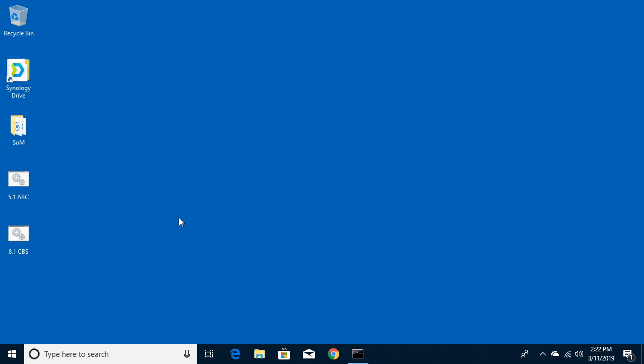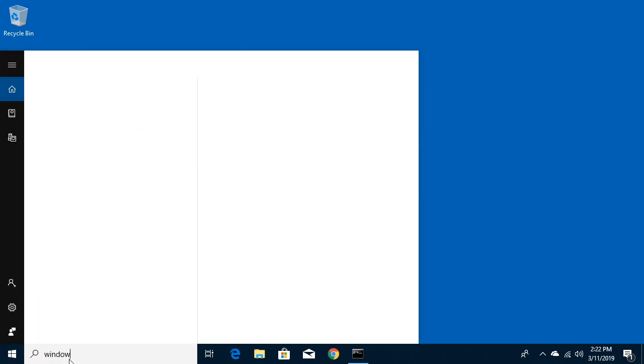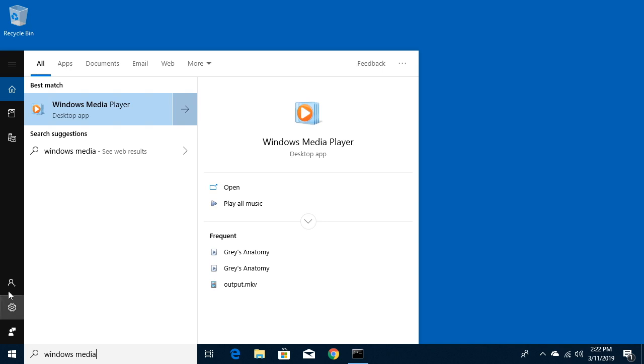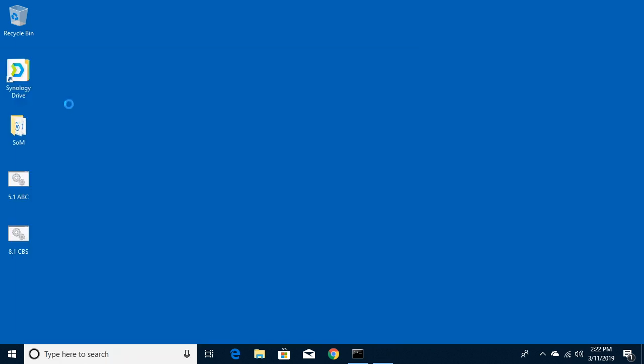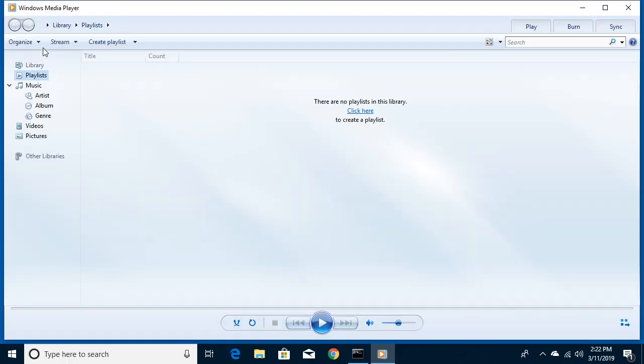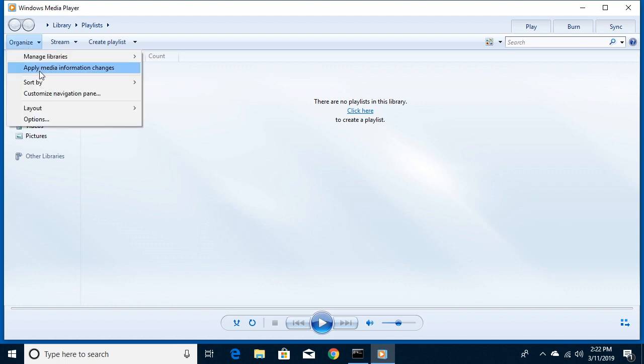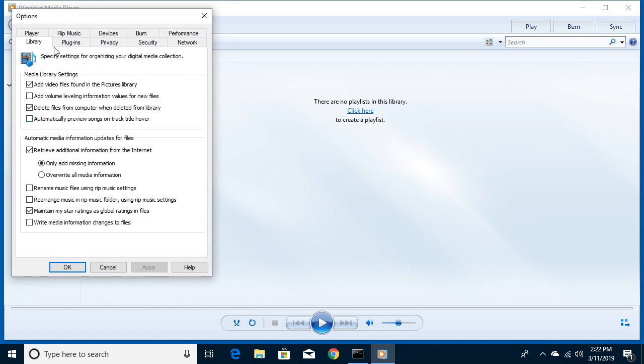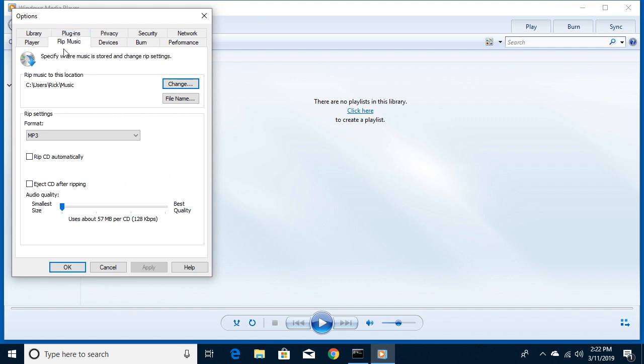So if I get over here to the computer, I'll go down to my search and I'll type in Windows Media Player, and you'll see this app will come up, and I'll click on it. And then I'll click on this Organize tab, and I'll go down here to Options, and I'll click up here on Rip Music, and we want to change the format to one of the lossless options.